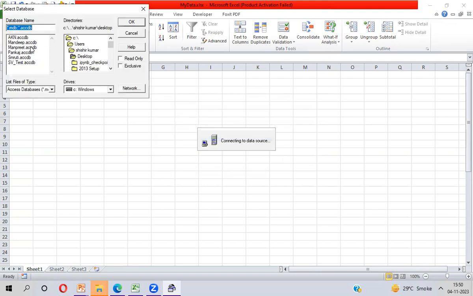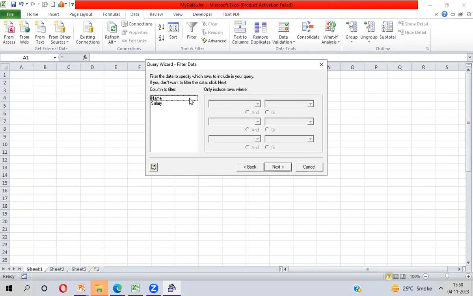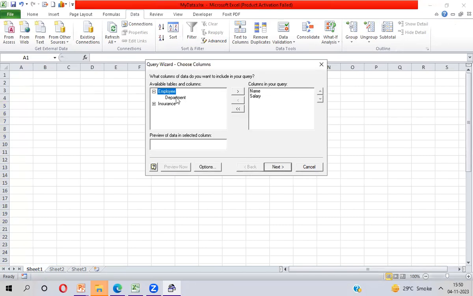Now you have to pick the data. If your database is on the desktop, you have to click here on Desktop. Now here is my database, Manpreet. Now I want to pick the data from the employee table. Suppose I want to pick only two columns, so I'm taking name and salary only. Click on next. But if you want to pick all the columns, then you have to take this column also. So I have taken all the columns.